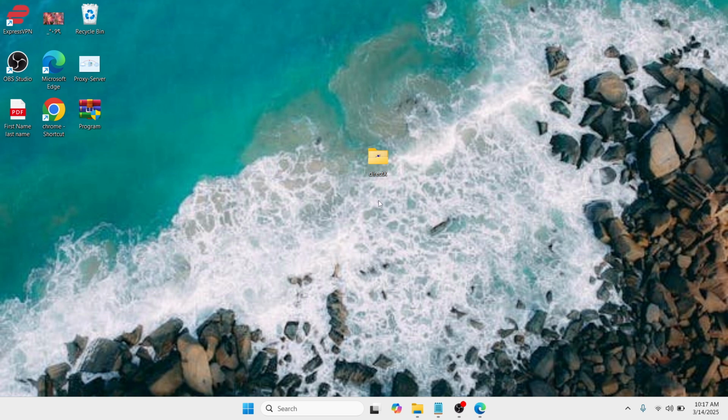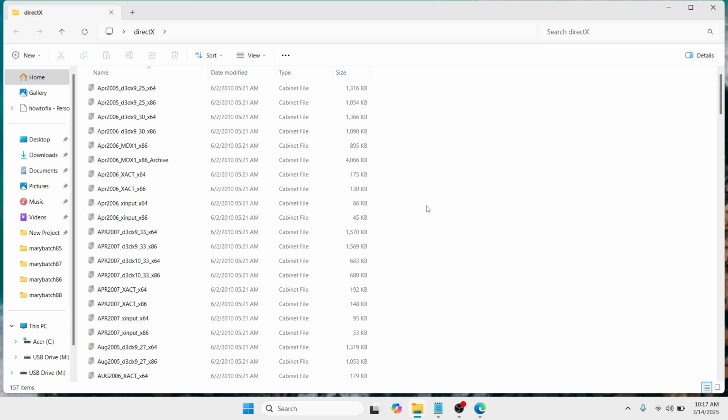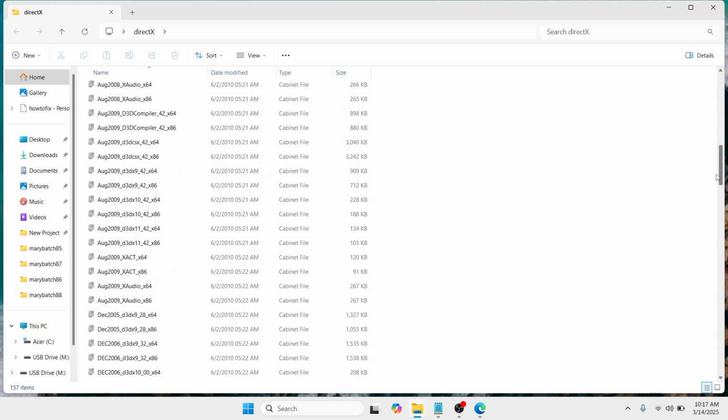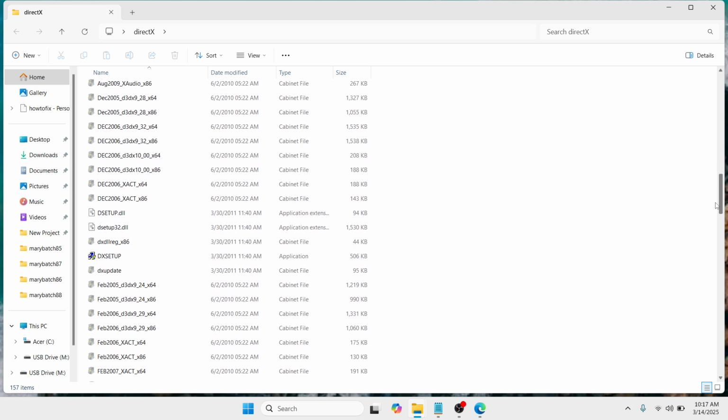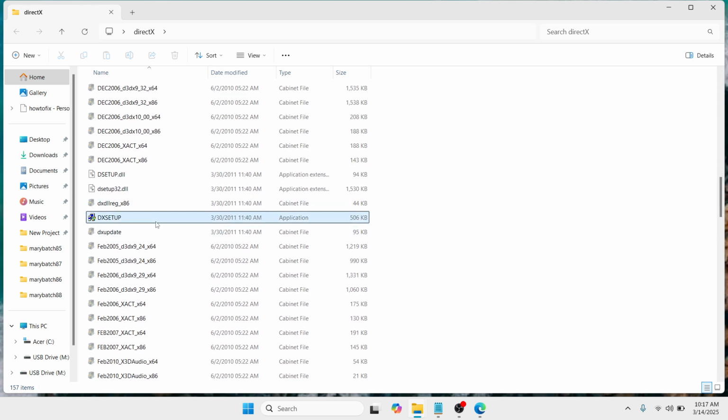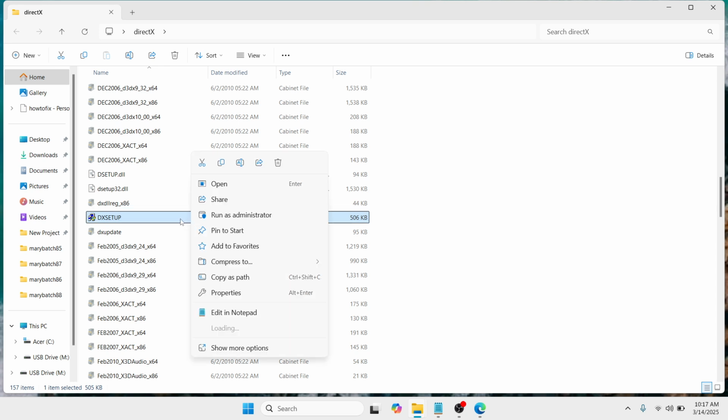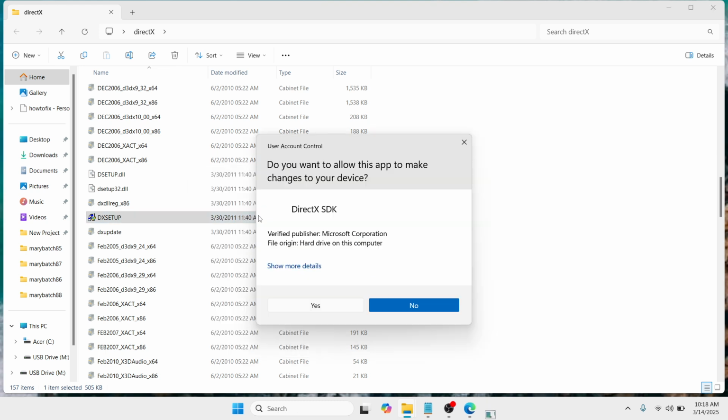Okay. So I can see this being done. Just have to open your file folder. Okay. And here you need to scroll down and look for DX setup. Okay. Just have to do a right click and please scroll down. Okay. And scroll up and then you need to go with run as administrator.